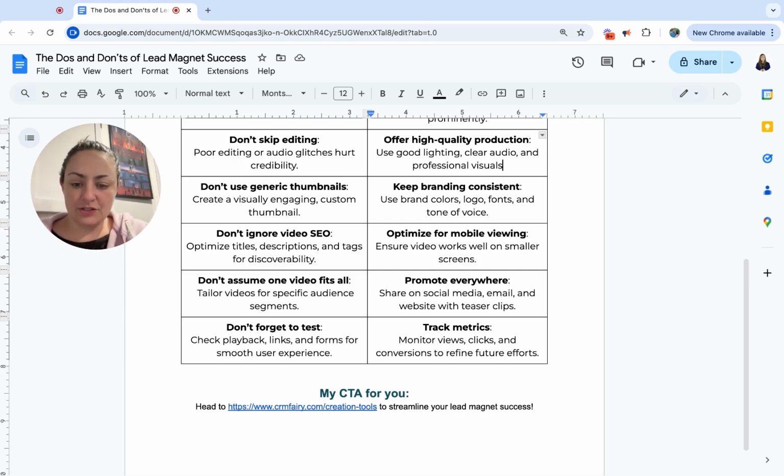All right, our last don't is don't forget to test, because marketing, again, is an experiment. So you can test different types of marketing, your different types of copy, all of that stuff. But if you're specifically going with a video, you can check your playback, your links, and your forms for a smooth user experience. There have been more than one YouTube videos that I've posted where I forget to cut out the intro, where I make a mistake and I go like this to the camera, and I start over.